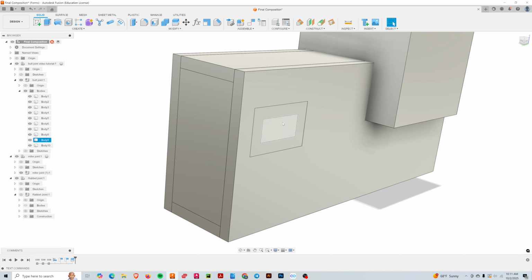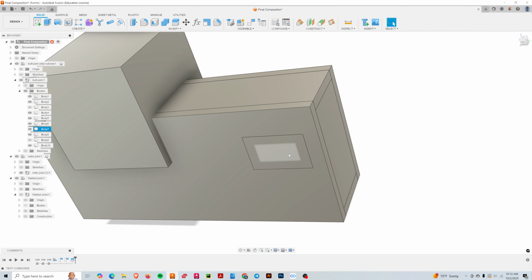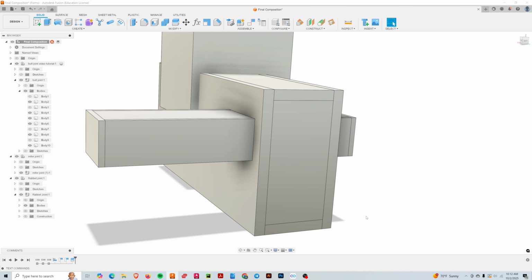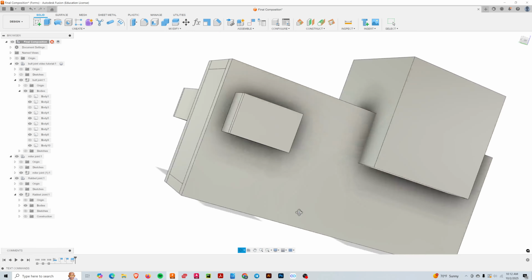We don't need these, and we're not going to use them. You can either click on the surface of the extra bodies and press V, and that'll hide it. The other way you can do it is you can scroll on here and it will highlight the body that you want to hide, and just press the little icon. So you can do it either way, but we need to get rid of these. And now if we turn on our rabbet joint box, it fits right in there.